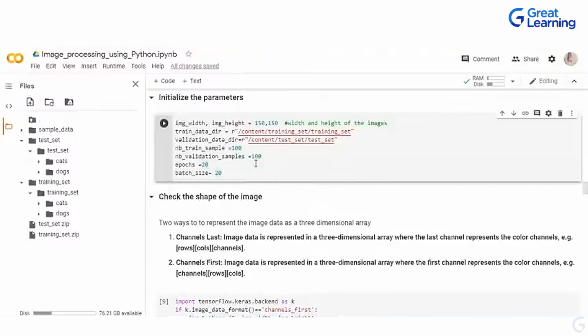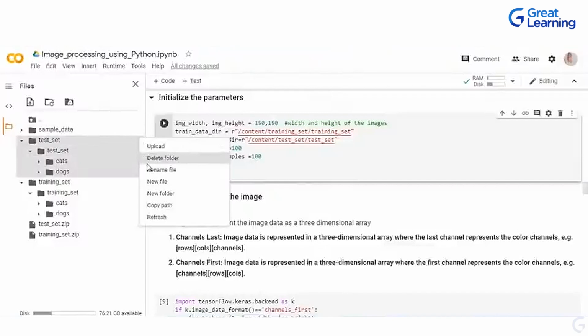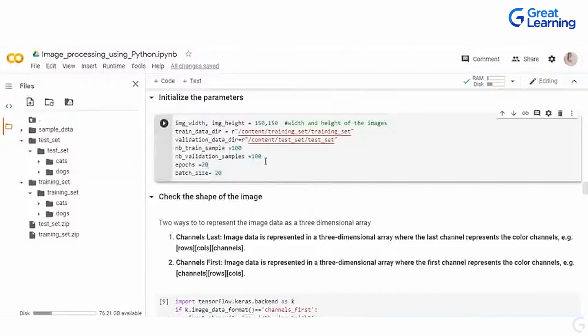If you want to go for some other one, you can go for it. Then I define the directory of my data set. If you want to take the directory, you just have to go to the main folder and then copy path. So I have a training set folder, and under training set I have again one more folder, that is training set.